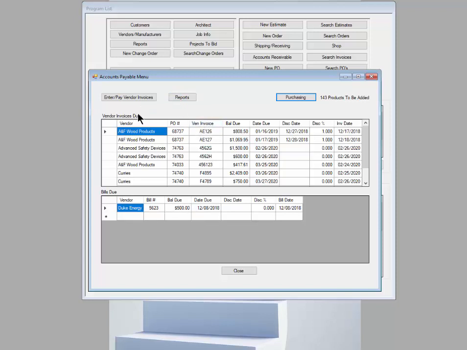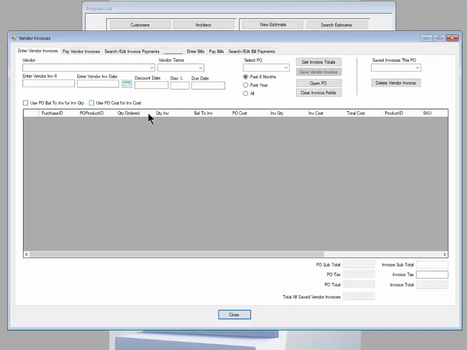To enter a new invoice, let's say you've created a purchase order and you received some merchandise on it. Of course, you first want to have your shipping and receiving department, or whoever does that, go into the purchase order and receive the items that have come in. Now you want to enter a vendor invoice that they sent you for the material that's been shipped. So we'll click on Enter Pay Vendor Invoices.